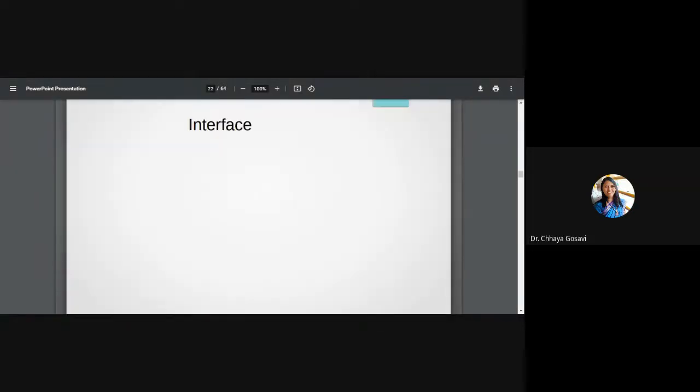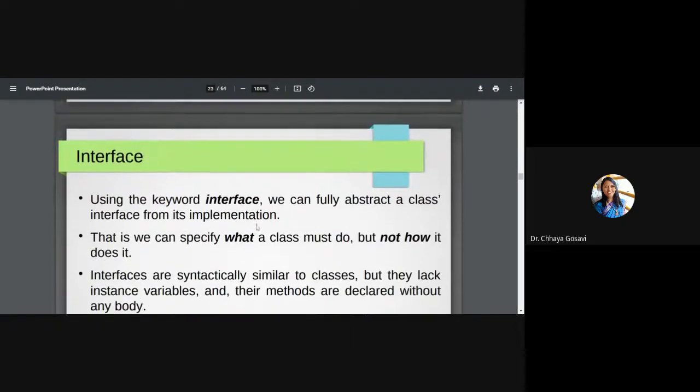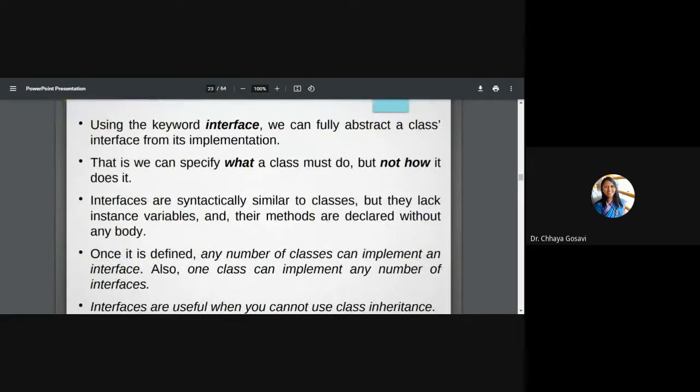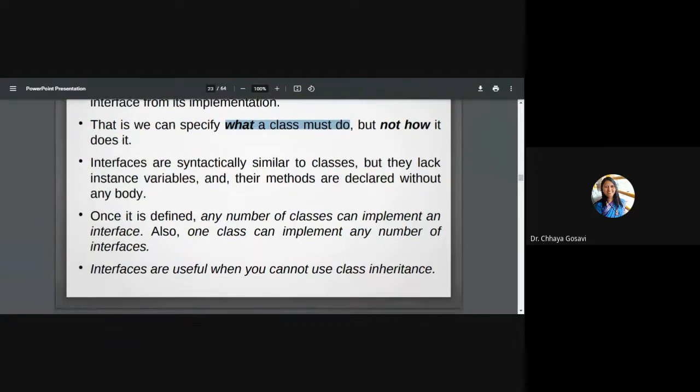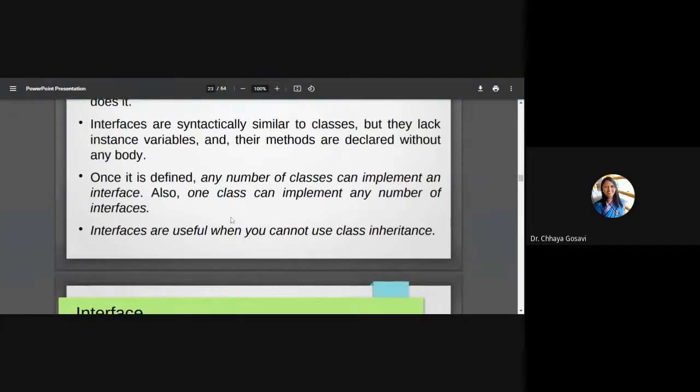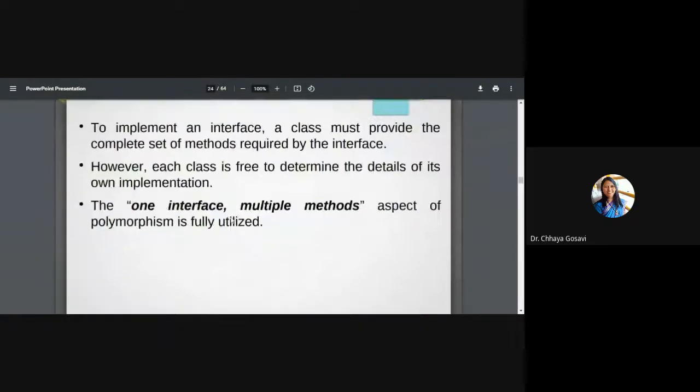We have seen yesterday what an interface is. Using the keyword interface, we can fully abstract a class from its implementation. It tells you what a class should do and not how to do it. And it is up to the subclass that is going to implement the interface to implement all the methods; it is compulsory to implement all the methods mentioned in the interface.